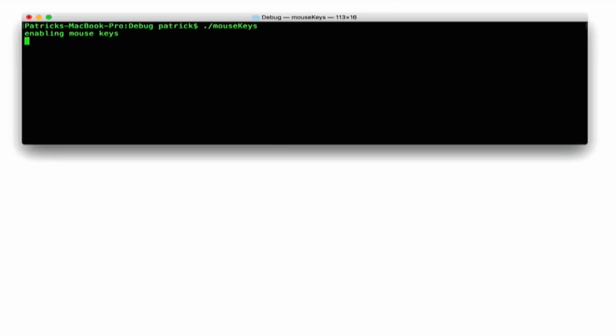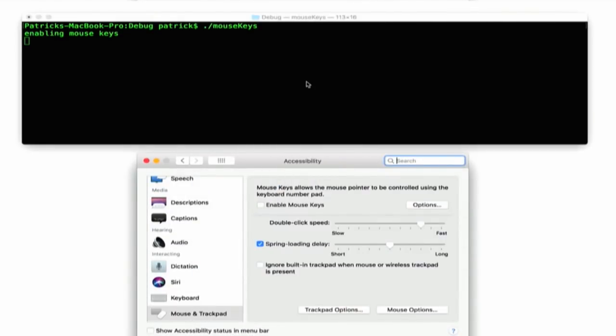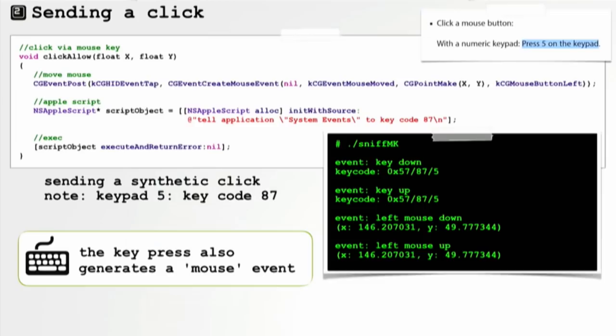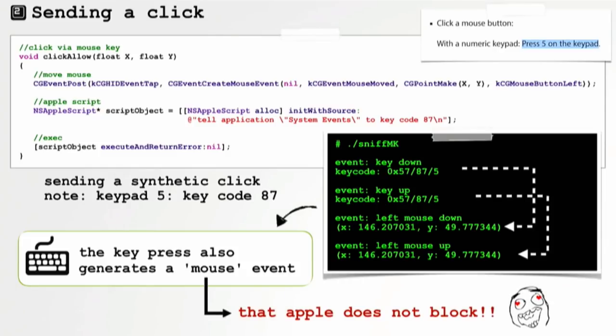So here's a video of this in action. We're basically going to open the System Preferences application. We're going to go to the mouse settings, and then we're going to click Enable Mouse Keys. So again, a few lines of code. We basically now enabled mouse keys. Really not that exciting. But now we can see if we can use these mouse keys to generate synthetic mouse events. So as I mentioned, the number 5 on the number pad, when mouse keys are enabled, will generate a mouse click. So the key code for this is 87.